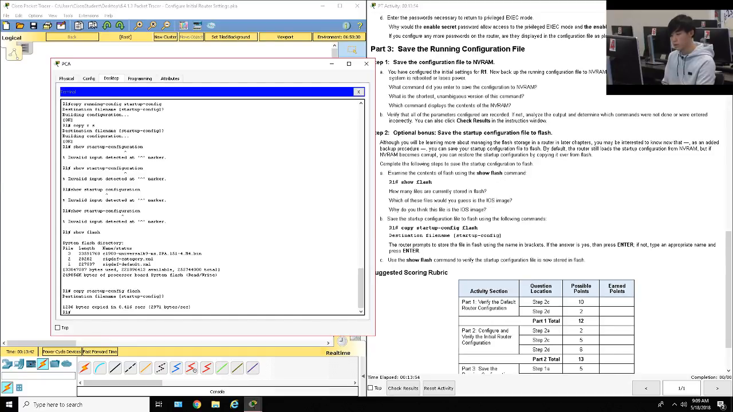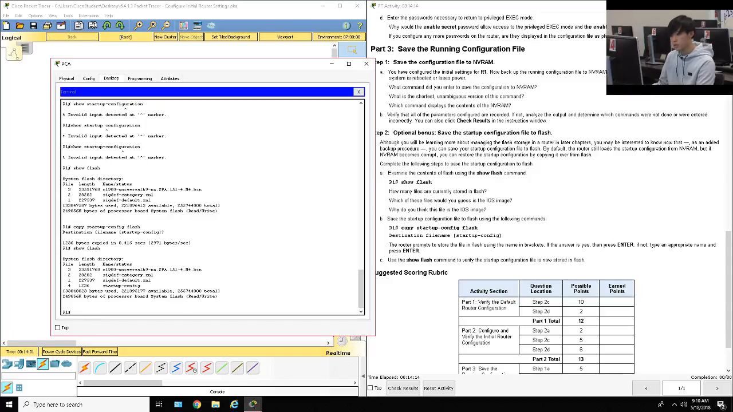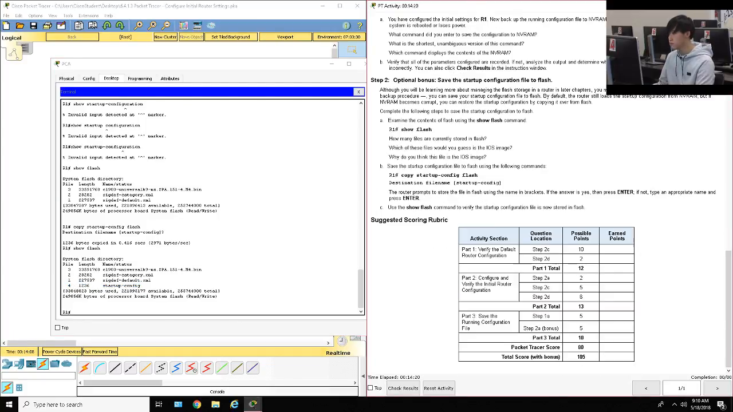Okay, and last step, use the show flash command to verify the startup configuration file is now stored in flash. Okay, I'm going to do show flash, and as you see, the startup config file is in flash now. Well, 80 out of 80, I'm complete.